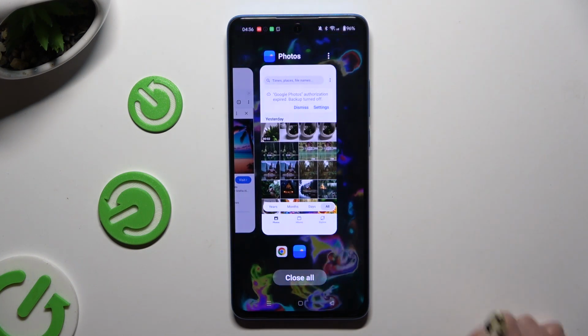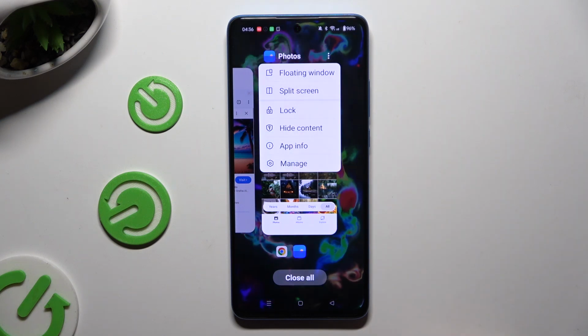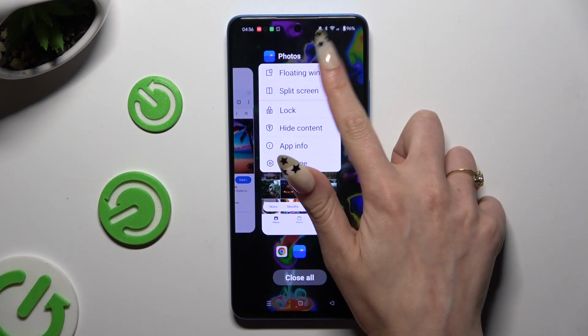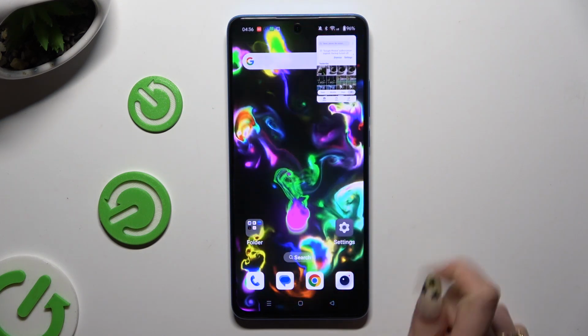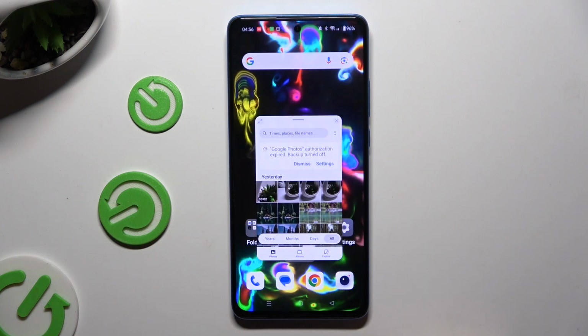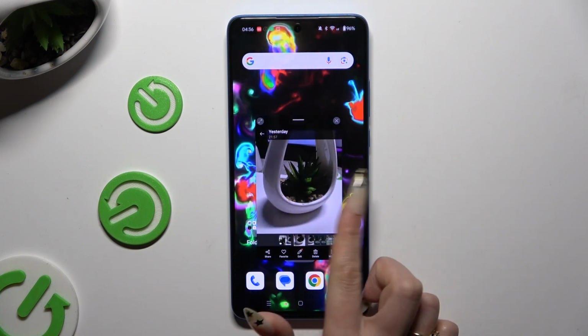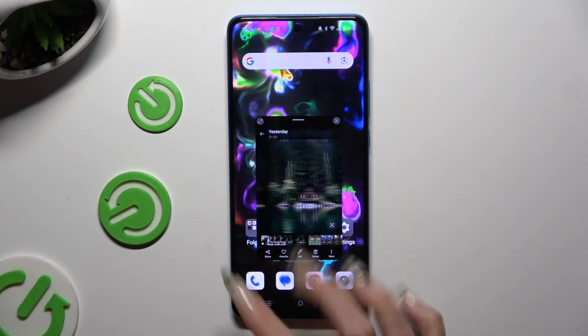Then click on those three dots at the top right corner and click on Floating Window. Then tap on this tiny one. As you can see, now I can use my app in this little window.